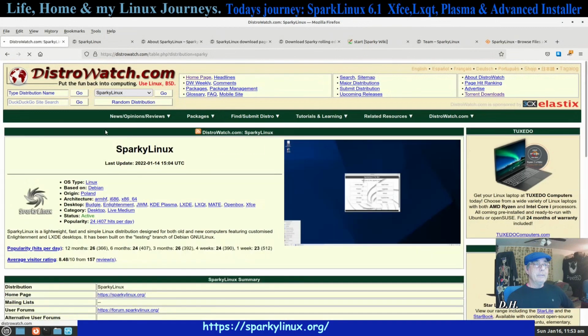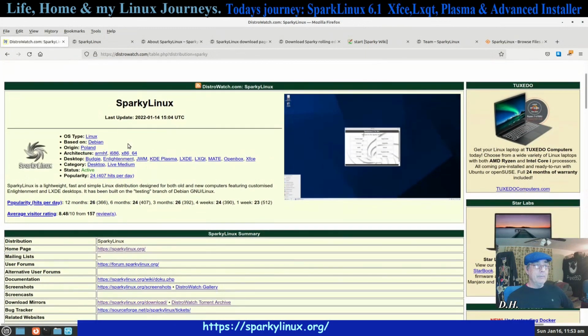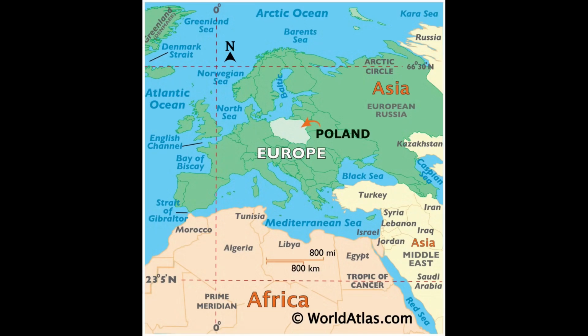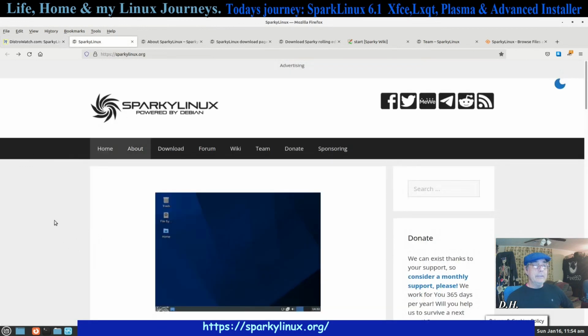It'll open up Distro Watch's page on them, and it's a Linux distribution based on Debian. The country of origin is Poland. And it's available in these different desktops: Fluxbox, Enlightenment, JWM, KDE Plasma, LXDE, LXQt, MATE, Openbox, and Xfce. Rank 24. Let's go to their homepage here. This is their homepage.